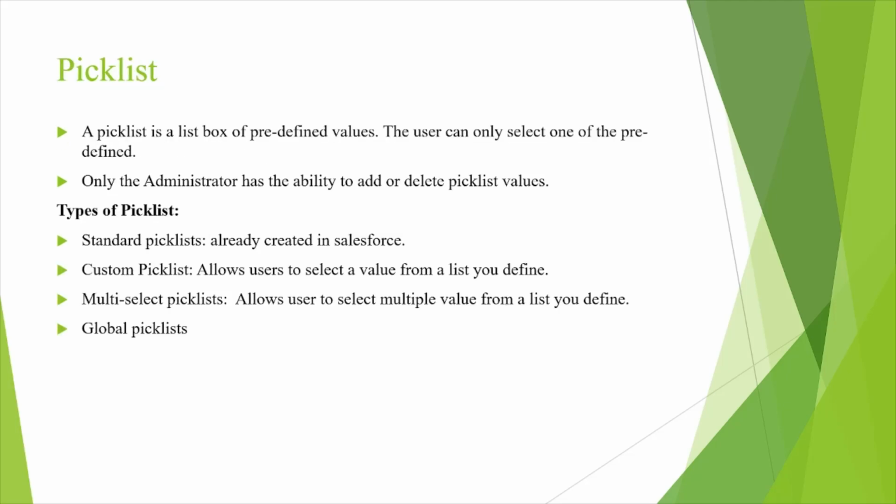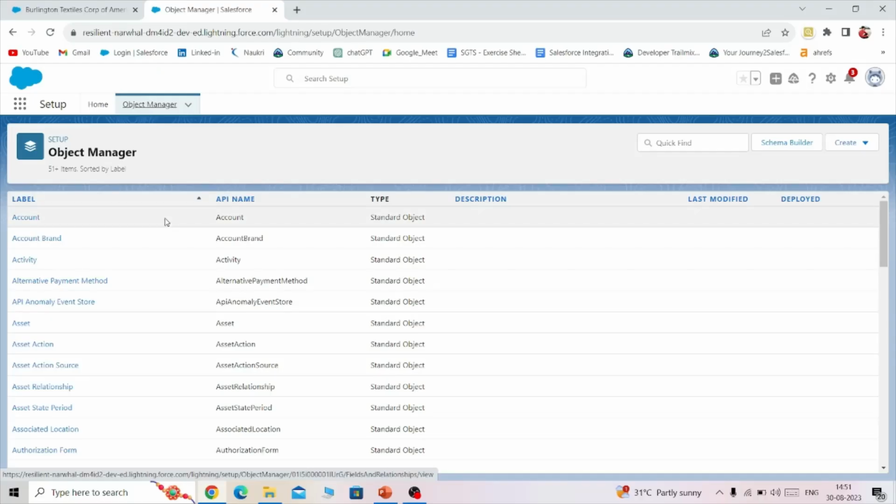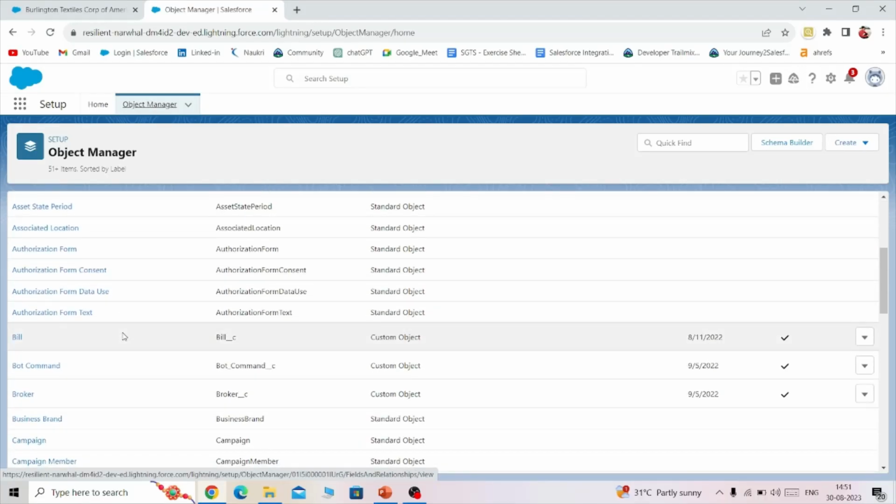Let us start understanding from the picklist. A picklist is a list box of predefined values. The user can only select one of the predefined values from the list. Only the administrator has the ability to add or delete picklist values. There are different types of picklist values available in Salesforce. First is the standard picklist, so that you can understand.